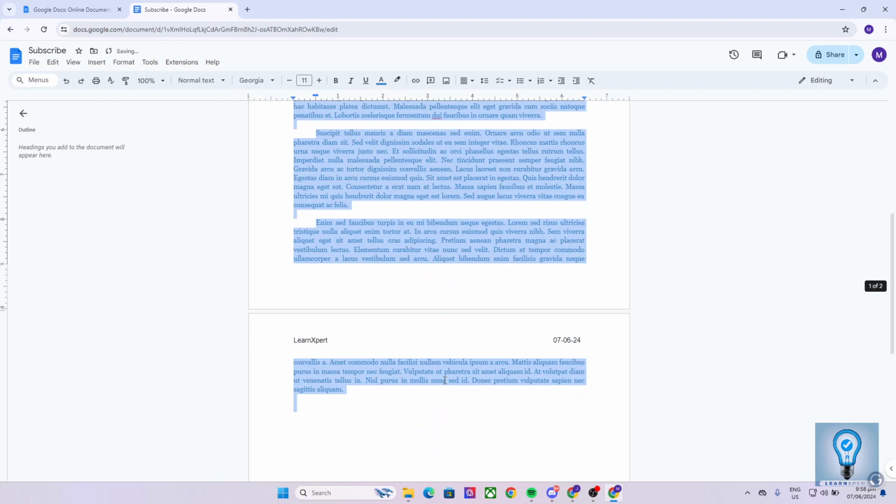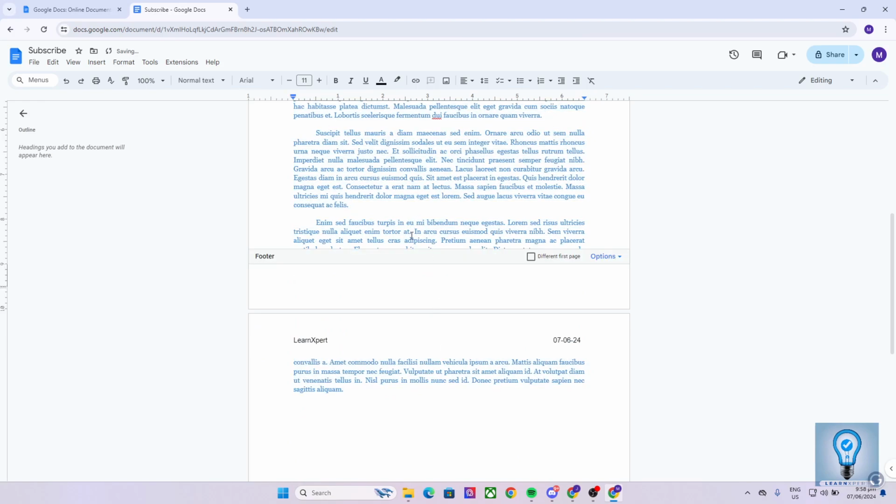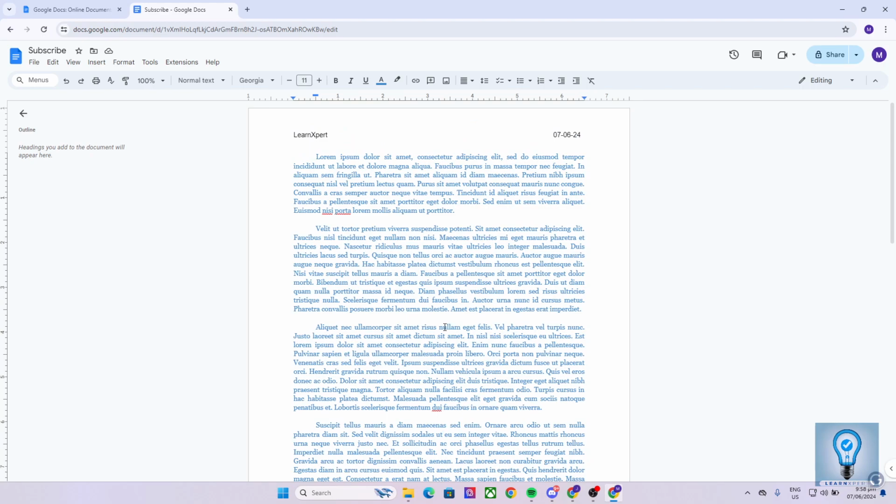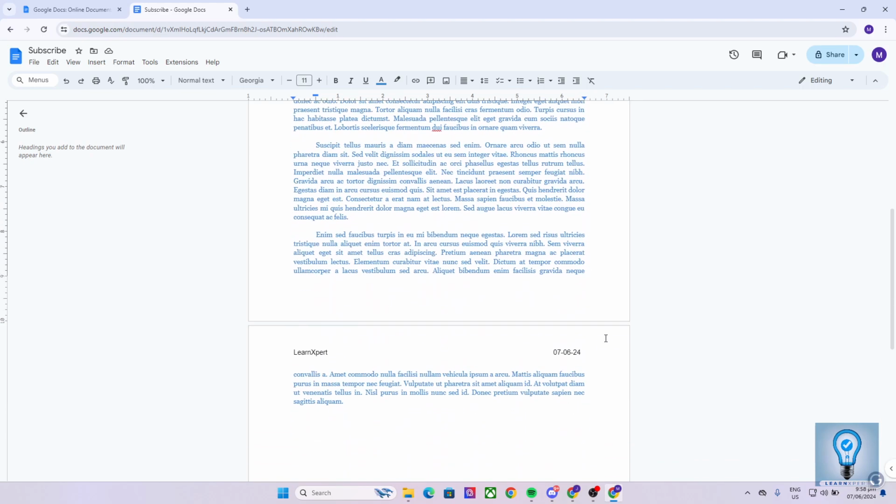But how do we add a footer? A footer can be useful if you would like to put page numbers and more. In order to put a footer, we would do the same thing that we did with header. Head over to the bottom of your document, and as you can see, we have a blank space right over here. Just click on it twice, and as you can see, it will open up the footer tab.